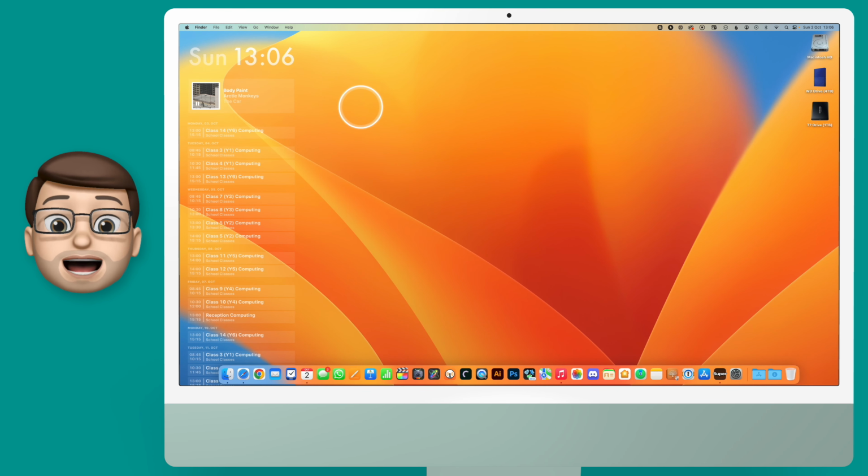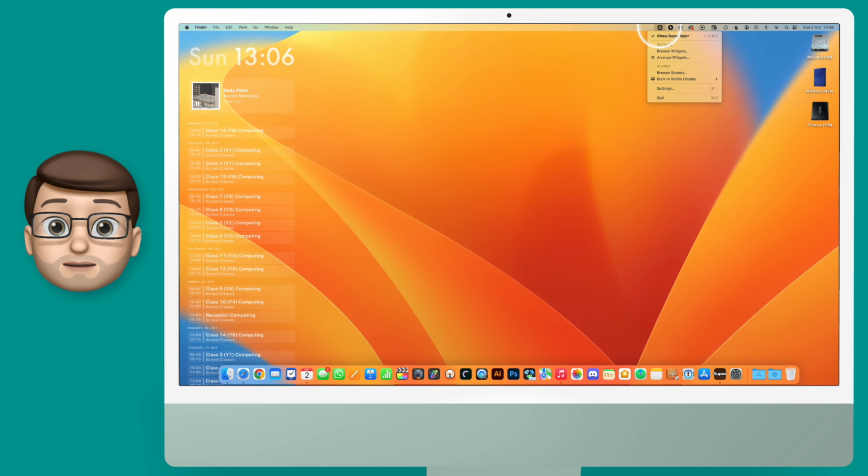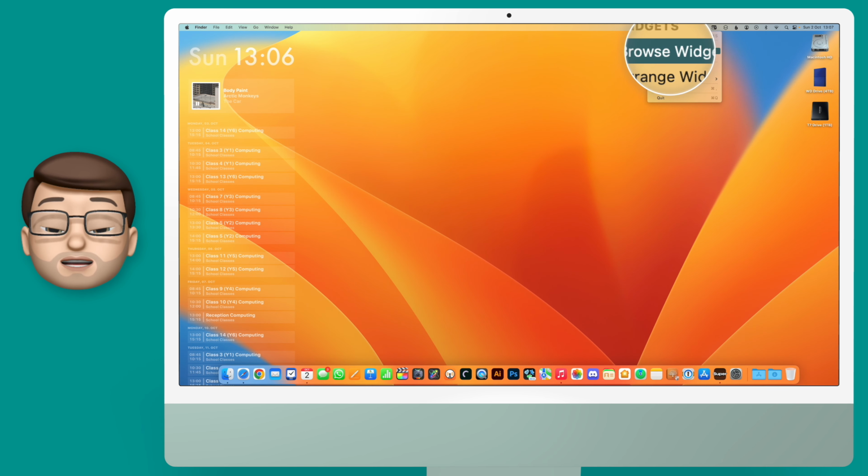Superlayer is a brilliant new app that lets you add widgets to your Mac home screen, just like these. So when you've got the app from the App Store, you get a little Superlayer icon in the top status bar. Clicking on here will then let you go in and browse or edit the widgets you've chosen. Let's go on to Browse and we'll add a new widget to our desktop.